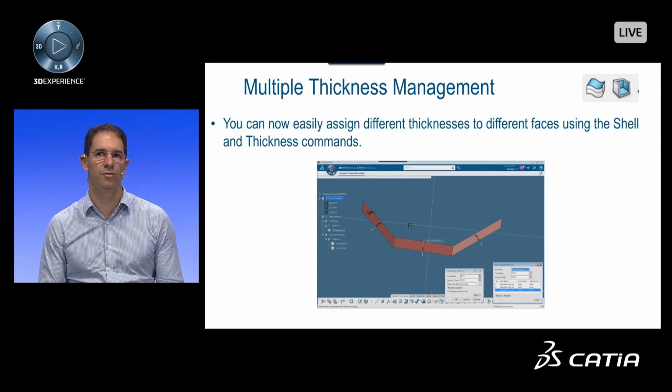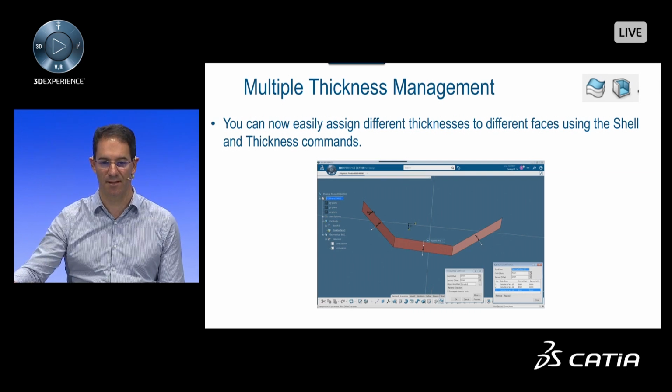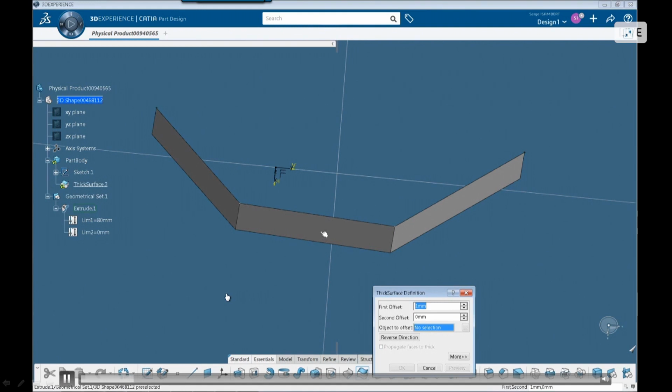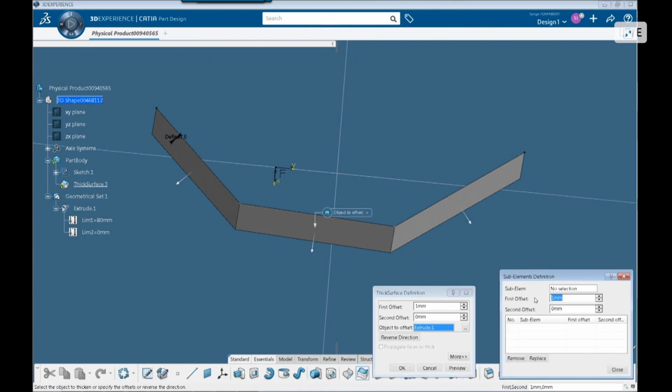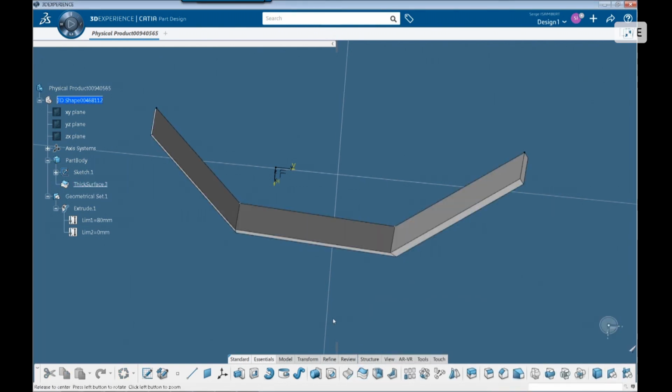We are now able to manage more easily multiple thickness when you are creating shells or when you are creating the thicknesses. So let's have a look on a short video. We activate the thickness feature, and we select our surface. And then we select each sub-element, and we can specify a different value for each sub-element of the surface. And this is the result that we get when we validate the thickness function.